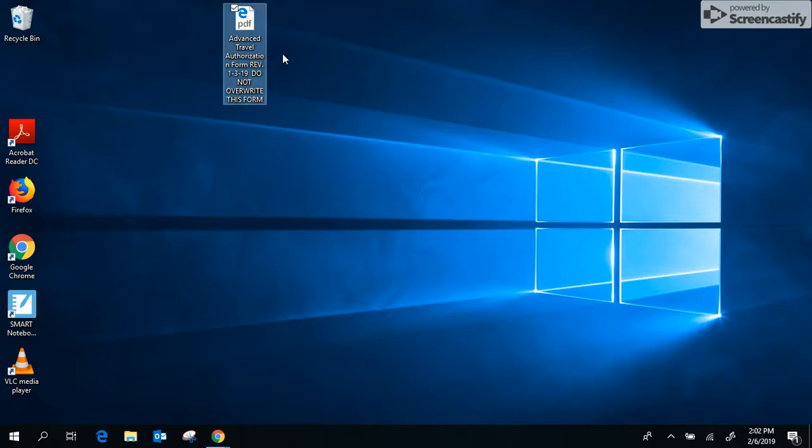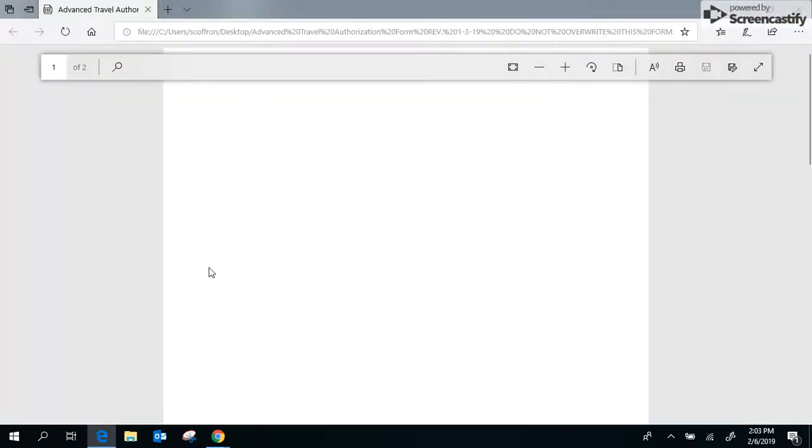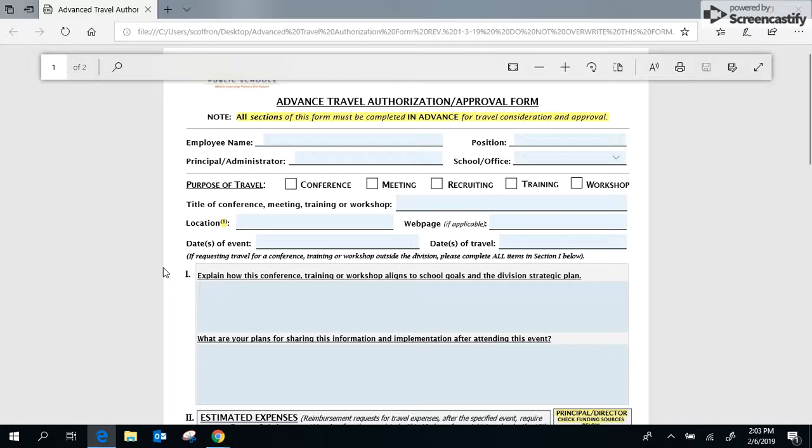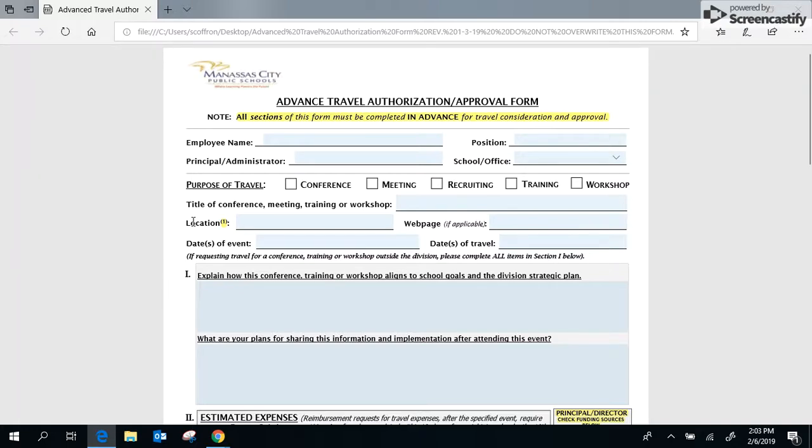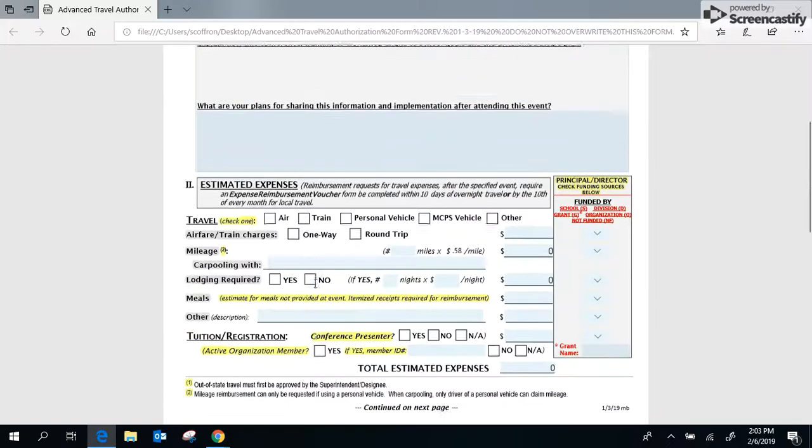My school has a form for me to fill out if I'd like to travel, and they have it in PDF format. However, you'll notice that it has a blue E here. That tells me that when I click on this PDF file, it's going to open in Internet Explorer or Microsoft Edge, in this case, Microsoft Edge. You'll notice I can still fill out the form, and I might even be able to save it.